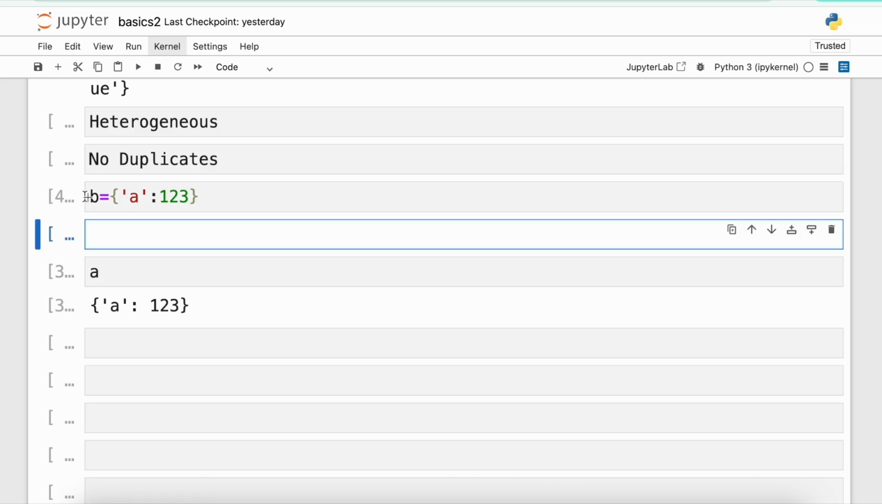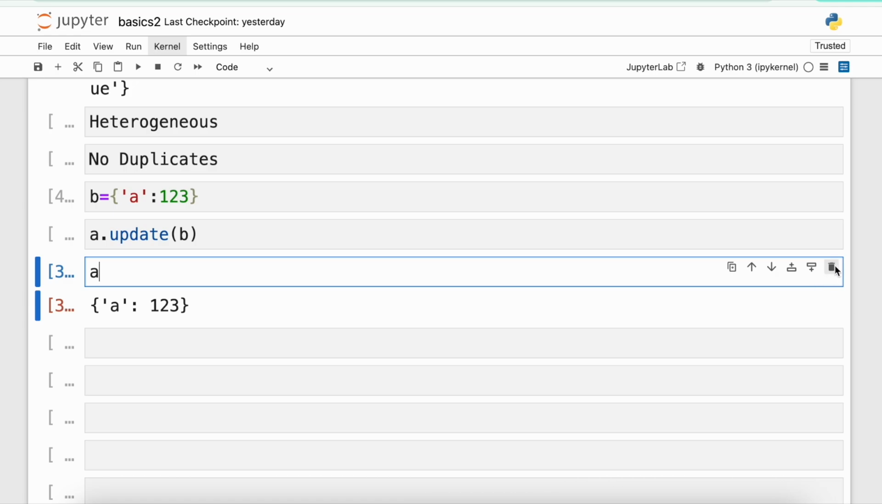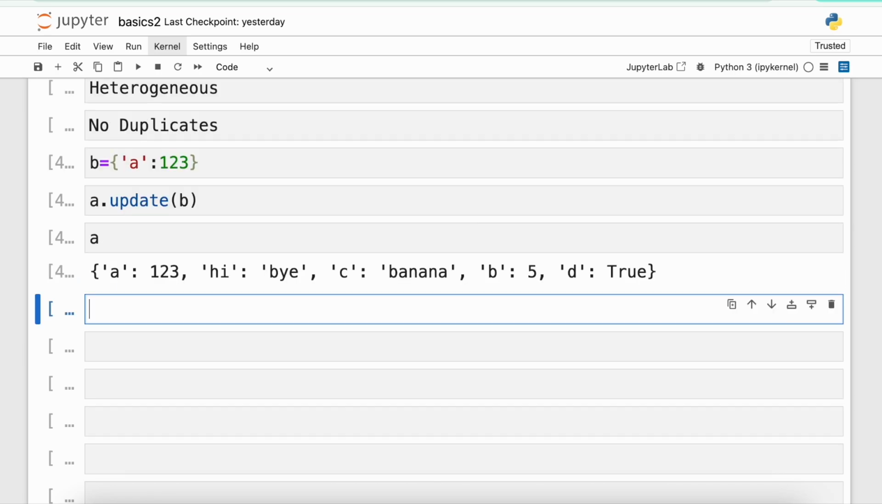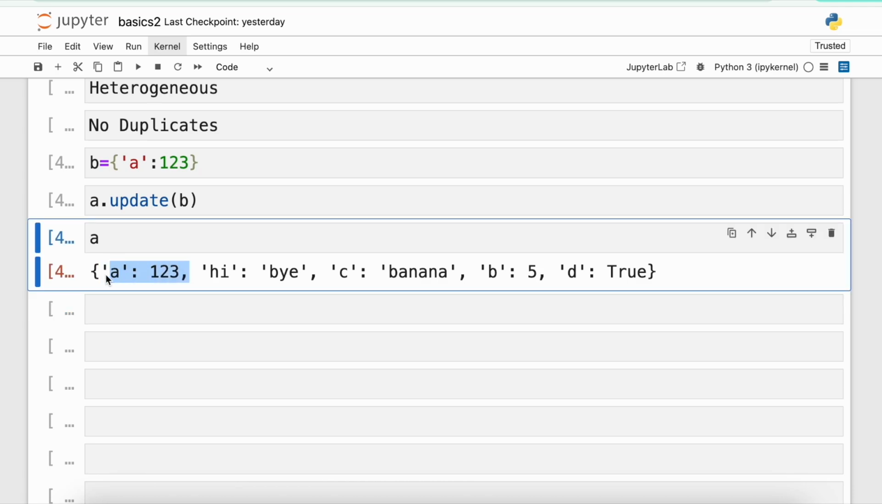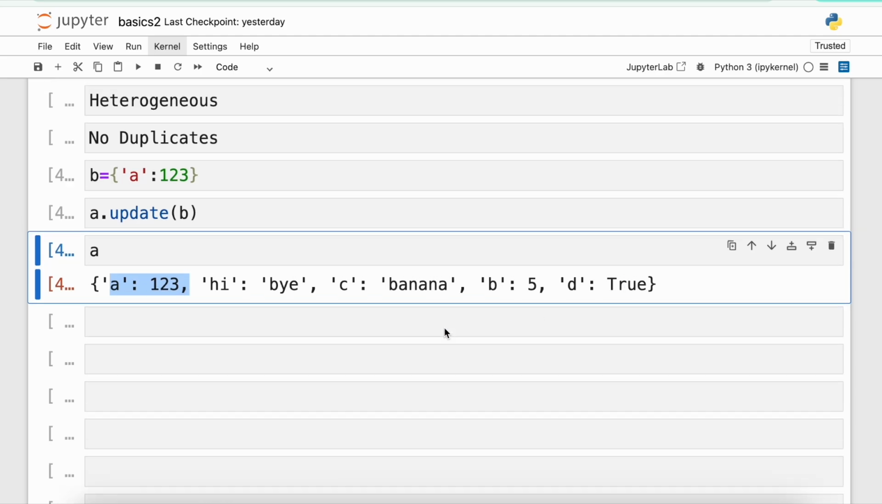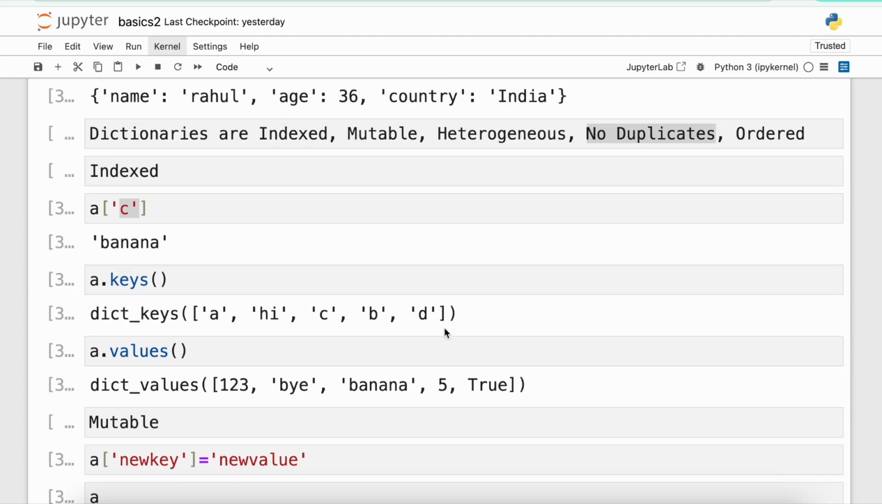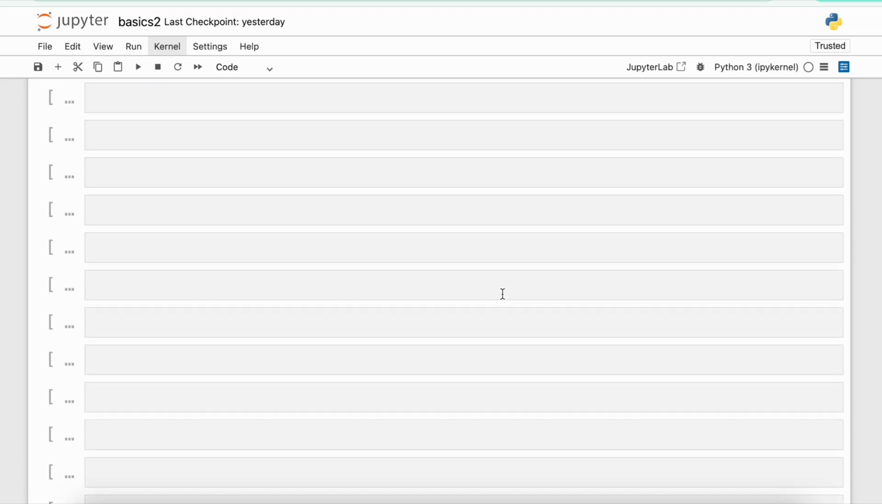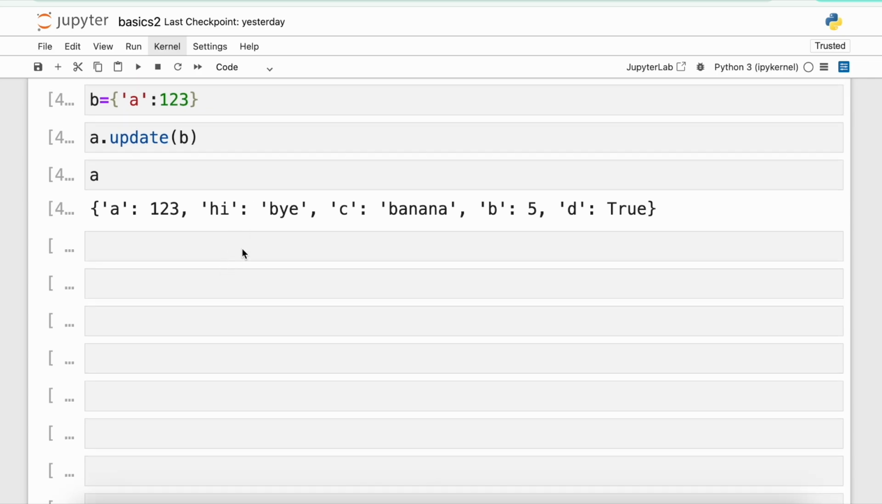Let's make a new dictionary and update it with the old one. This is how we do it. Okay, update. It ran. Let's see if it is updated with the duplicate value. Now it did not. The original value is this one and there is no duplicate value again. So the dictionary does not support duplicates. Ordered: the dictionary also maintains and preserves the order.